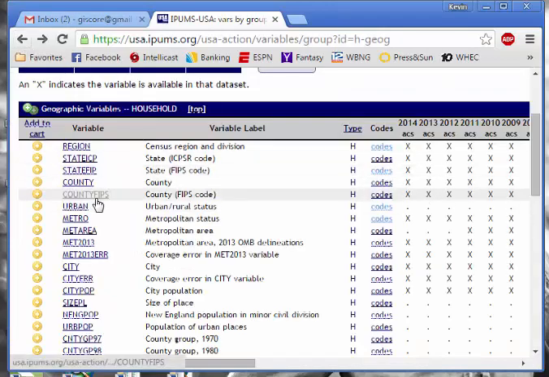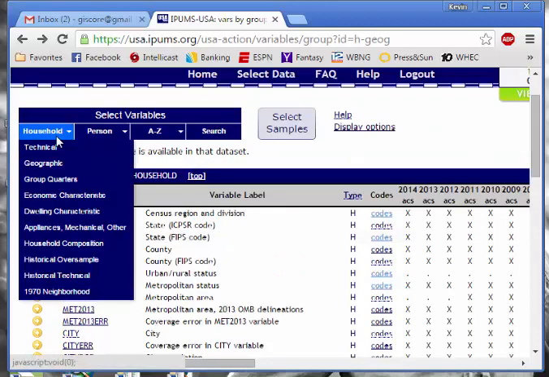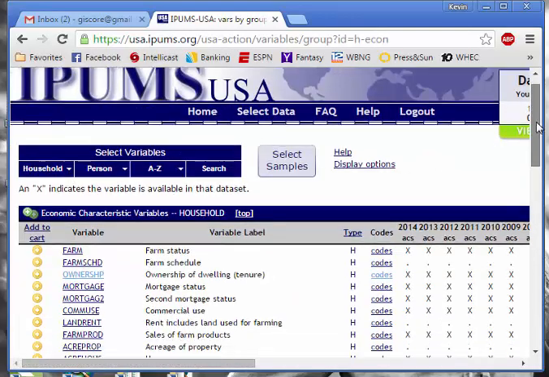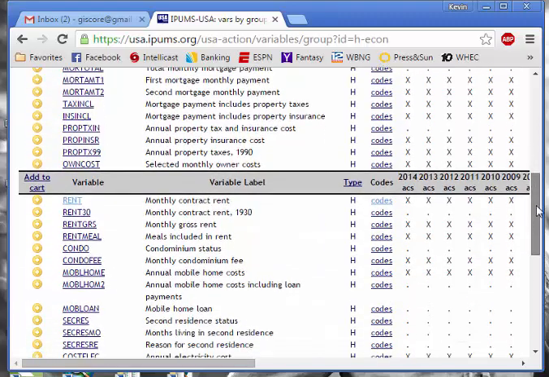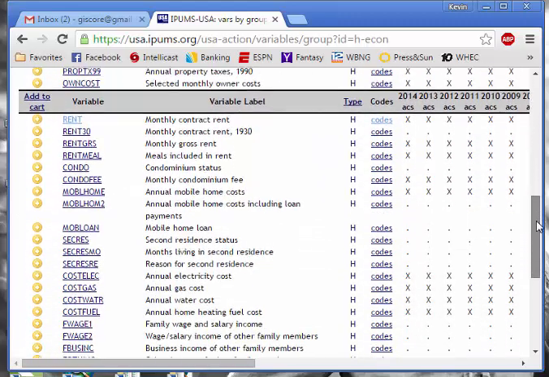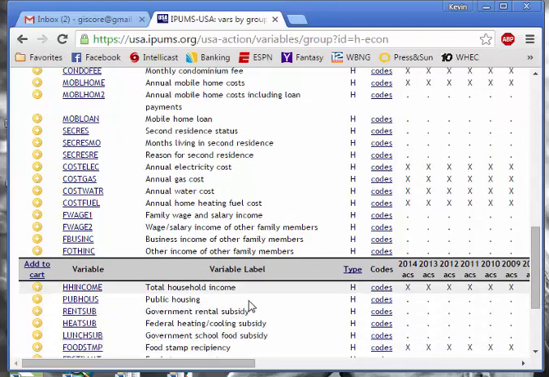So in this case, I just want to look at state level PUMS. So I'm going to click on state FIPS. That's the one I'm most familiar with. And then I could look at any other kind of household variables. In this case, maybe I want to look at household income, kind of compare population groups by income. So I click on economic characteristics and scroll through what's here. Farm status, mortgage status, contract rent. That might be an interesting one, but I'm just looking for total household income. I notice that it is available for the years I want. So I'm going to select income.